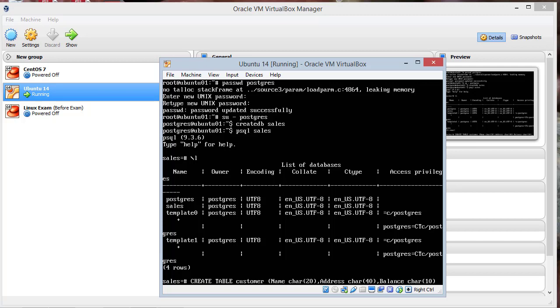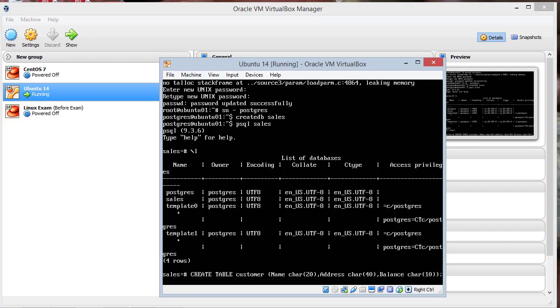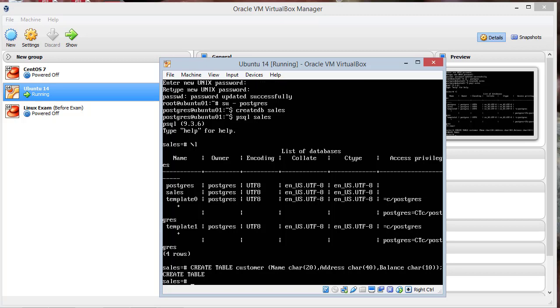And don't forget the extra closing parenthesis. That closes the parenthesis that was in front of name at the very beginning. And then a semicolon is always the end of the execution. Sometimes you have to write several lines of code before you want to execute all of it at once. So we hit enter. It should say table created.